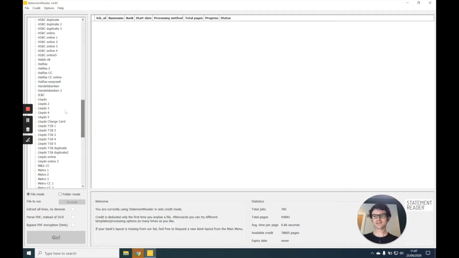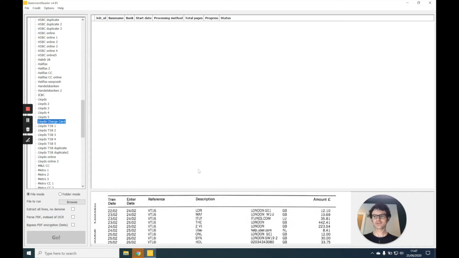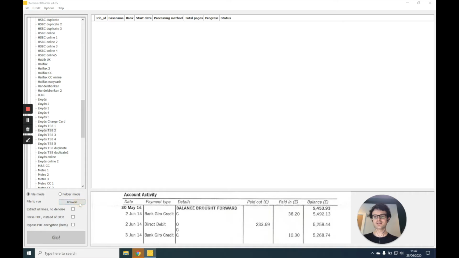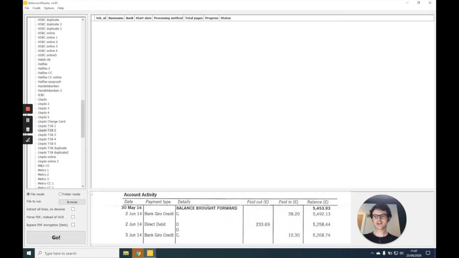And all you need to do is select the bank name and then use the thumbnail image at the very bottom of the screen to select the template that matches the document that you're processing. Once there, you can select the PDF document that you'd like to process, and you click Go.